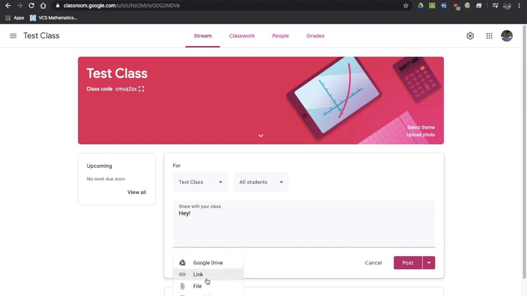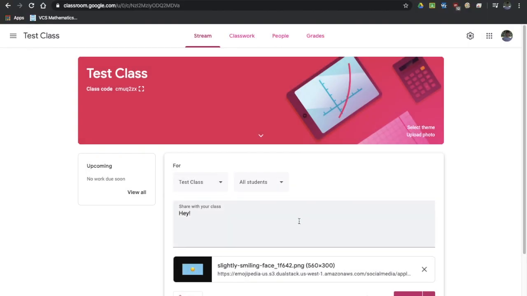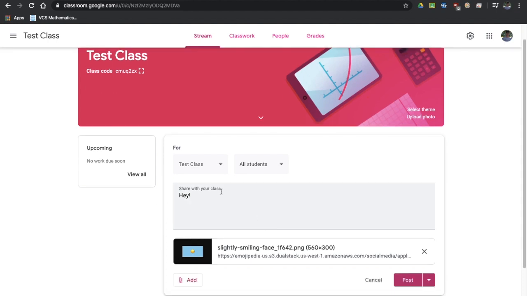So just to see what that looks like, I could pick link right there. Maybe I want to link this page right here, and it'll just add a nice link right in there, so that students can click on that when they see the post. Down where it says post, if I just hit the post button, that'll send it out for students to see.